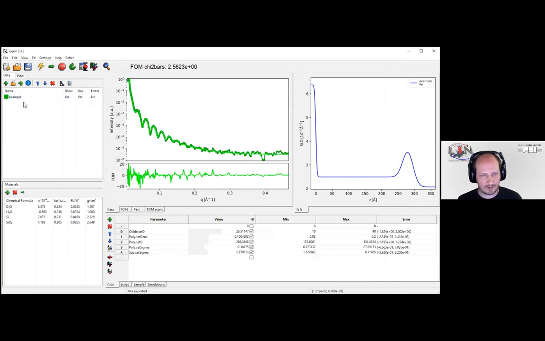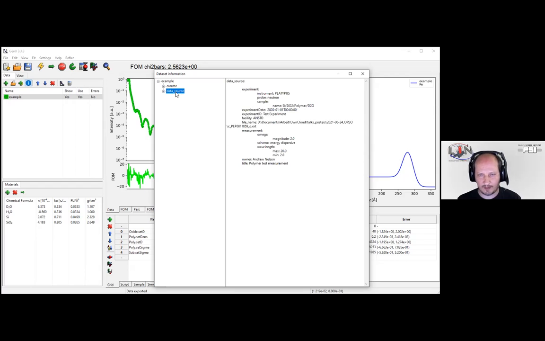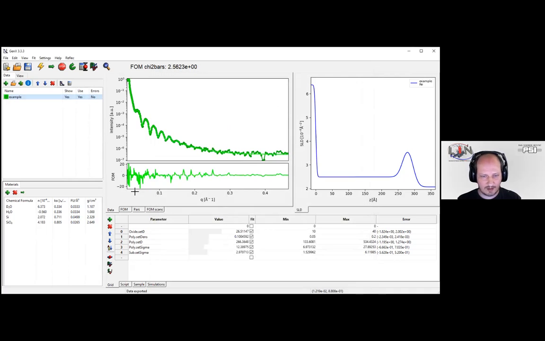You can also access the information here with this info button. That's the metadata read from the file, which will obviously not be populated for all data formats. So you see the data source here contains that, I guessed it was measured at Platypus, and you see the sample name here containing the structure and some other information. And I think this was what I wanted to show.